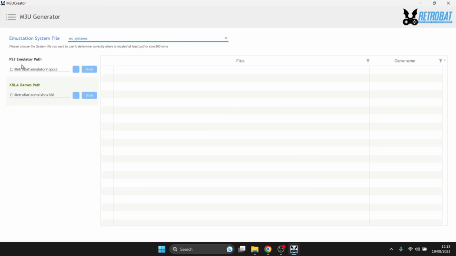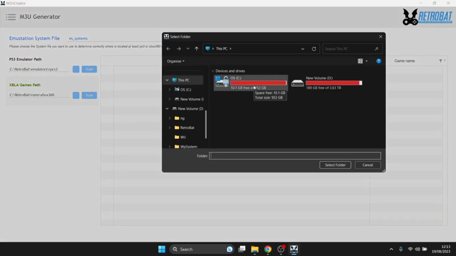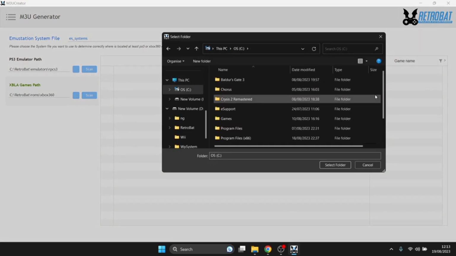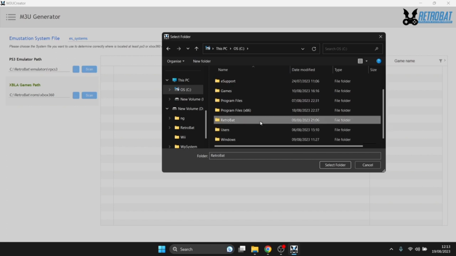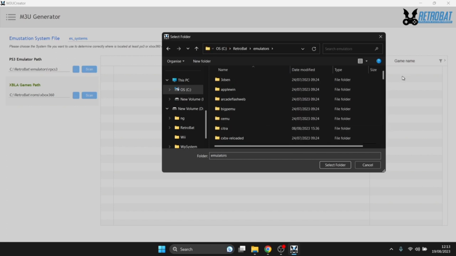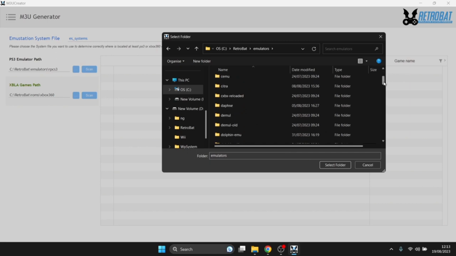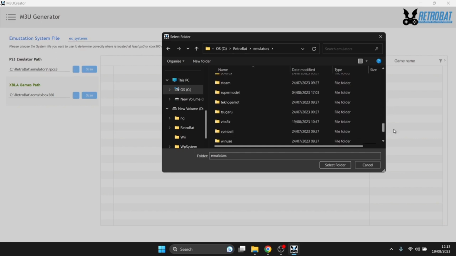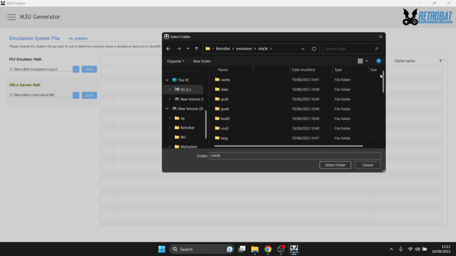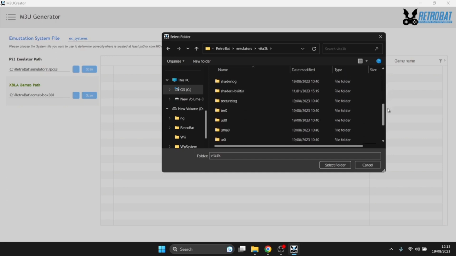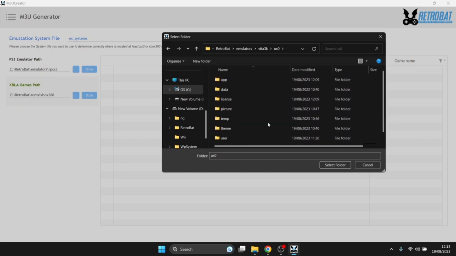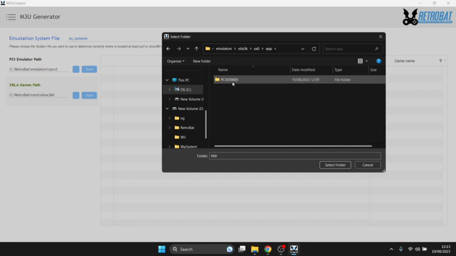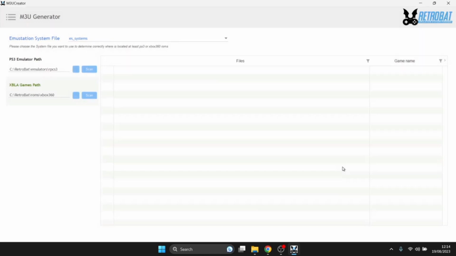And for this, I'm going to go to PS3 emulator path. I'm going to click on the three horizontal lines, go into my Retrobat directory, which is on my C drive. Here it is, Retrobat emulators I'm going to go into because our game is in our emulators folder. This is where we installed it. And from here, we're going to just go to Vita 3K. And my game installed in this path, which is UX0. And it's in the app folder. And I'll just highlight on this one, select folder, and then press on scan.